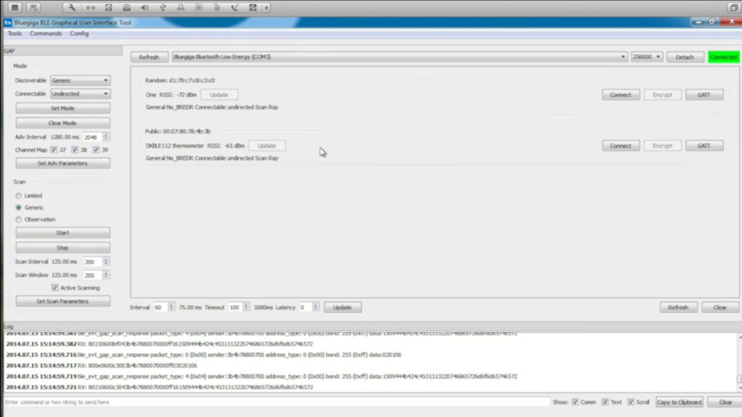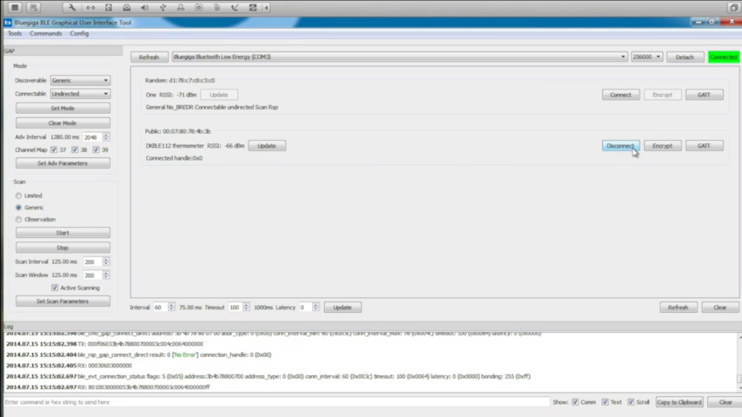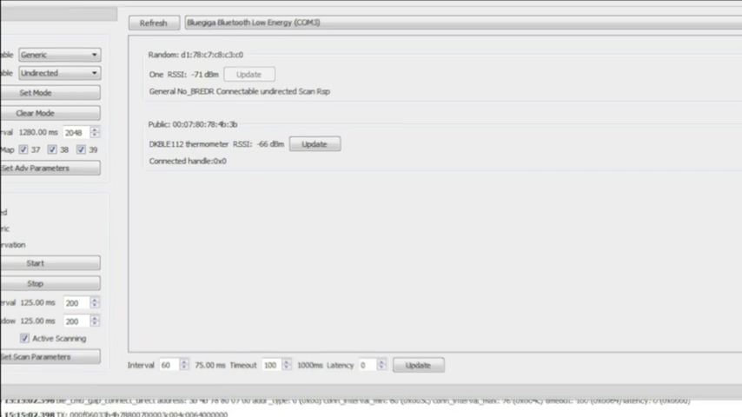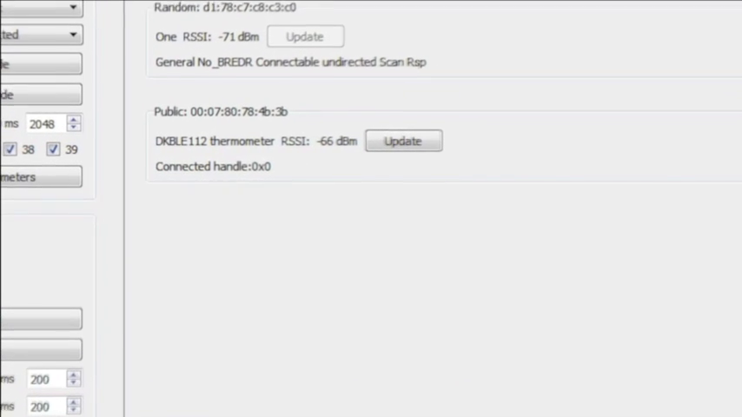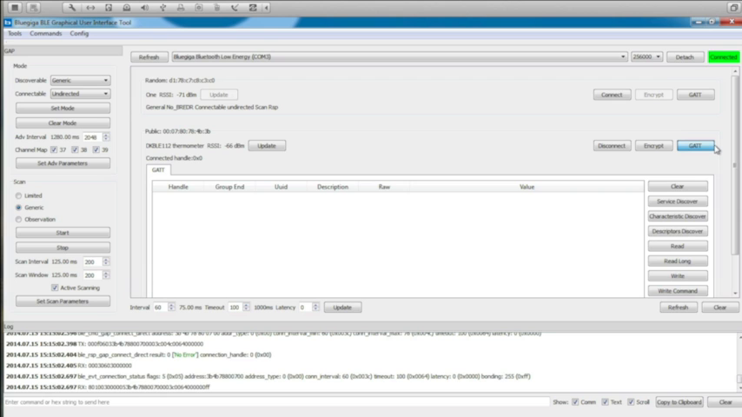To establish the BLE connection, click the Connect button to the right of the device name in the list. If the connection succeeds, the button will change title to show Disconnect, and the status on the lower left of the device summary will show Connected with a handle of 0, assuming this is the first active connection. Now, click the GATT button to expand the GATT Explorer.